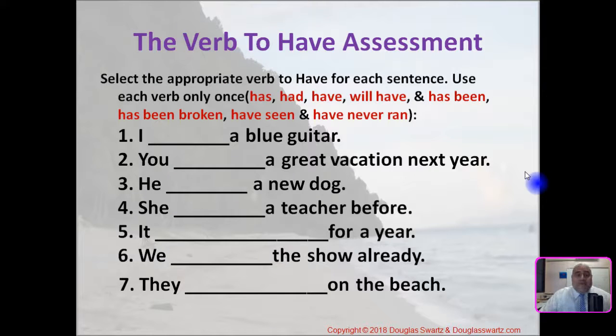Now we have the verb to have assessment. You're going to use these fill gaps. Here are the 7 answers for the 7 different sentences. I'll read them for you. I, a blue guitar. You, a great vacation next year.